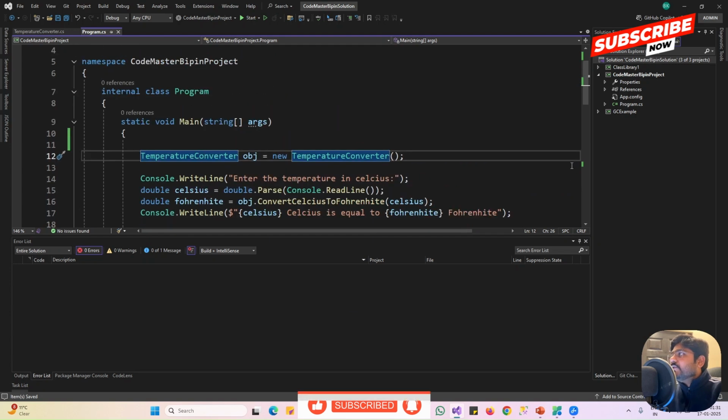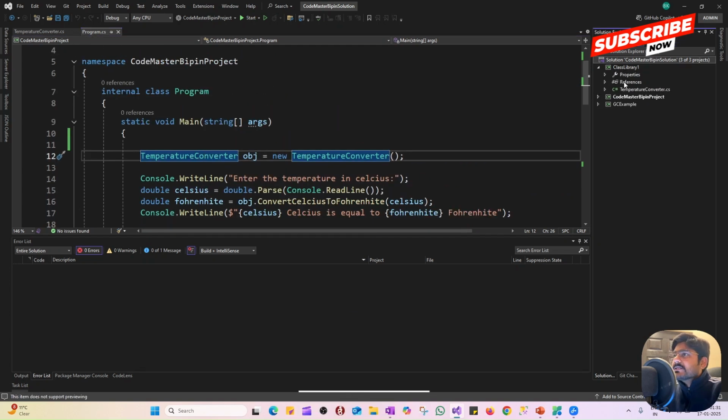So that is how you can create a class library, and inside this class library you can create multiple classes as per your need, and you can refer this class library in your different projects.